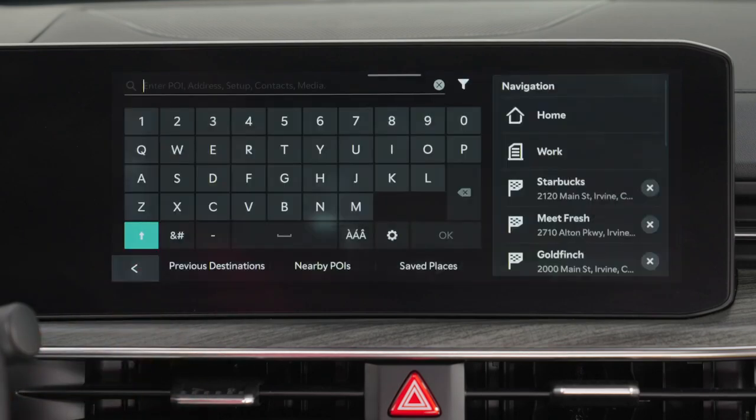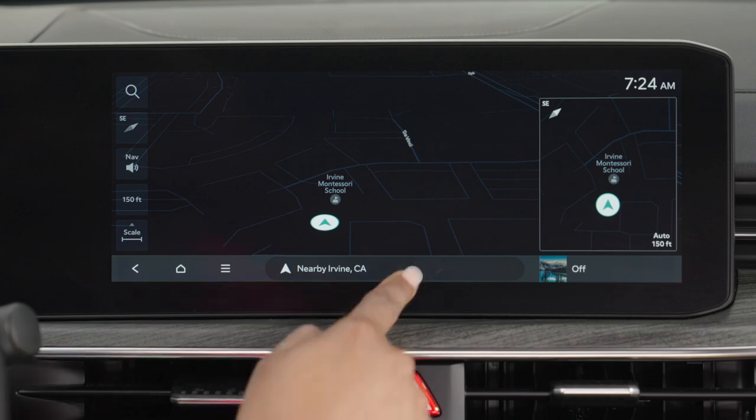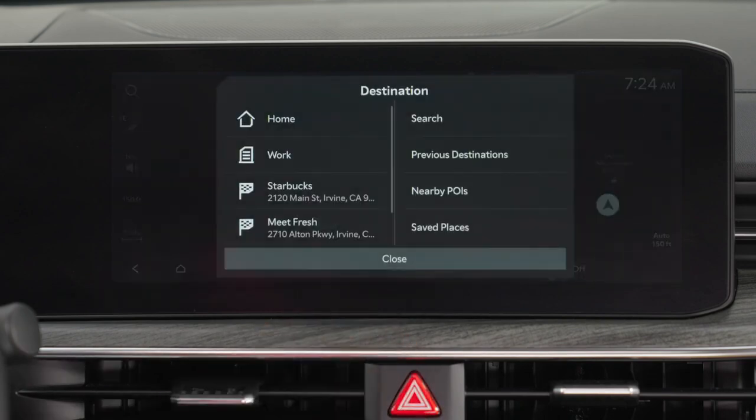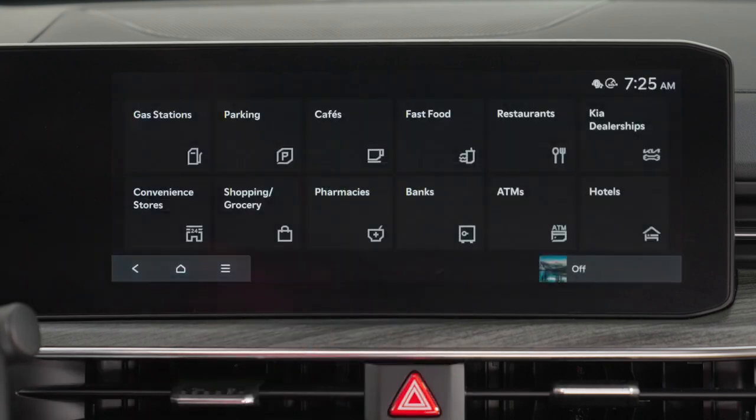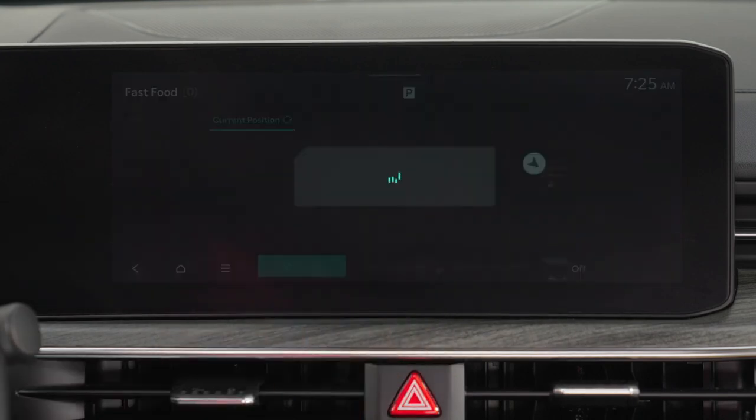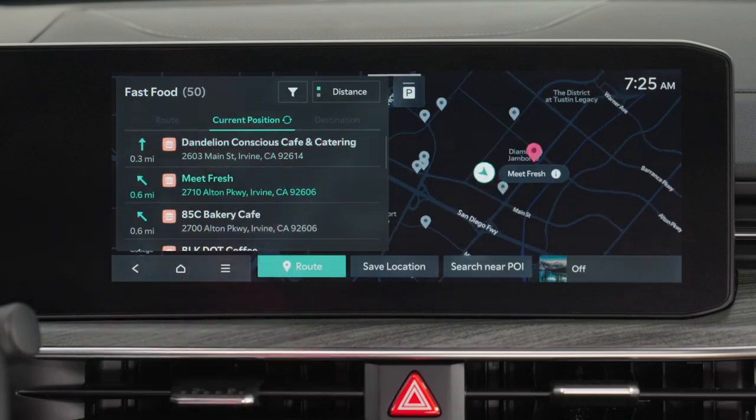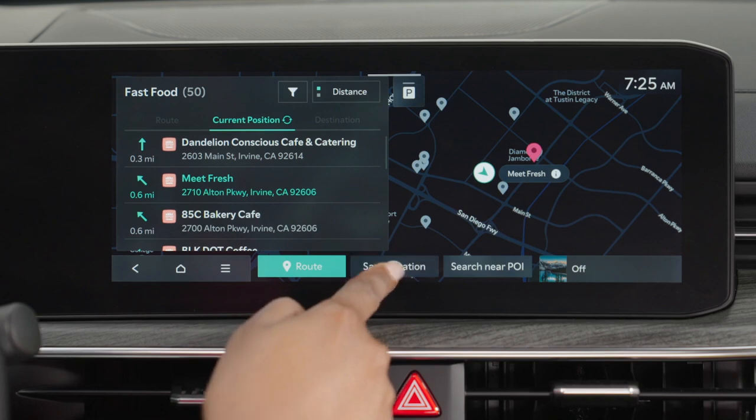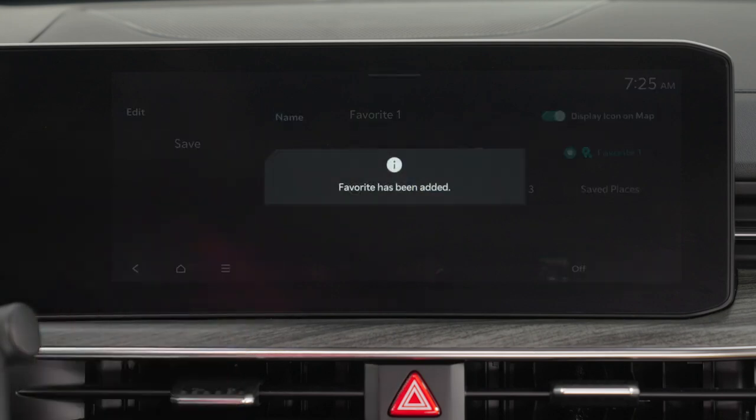Another way to save a destination, from the map screen, press the search bar, press Nearby POIs, select your category, select your destination, press Save Location, select where you'd like to save it, and press Save.